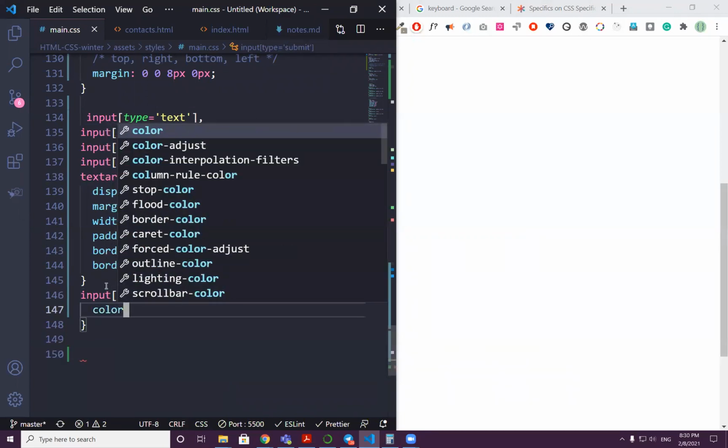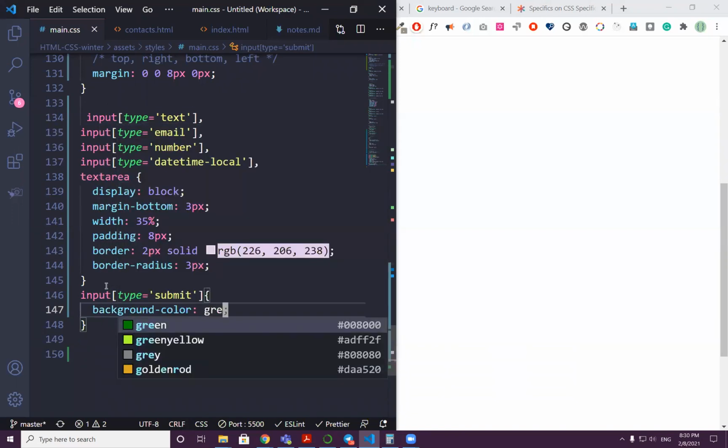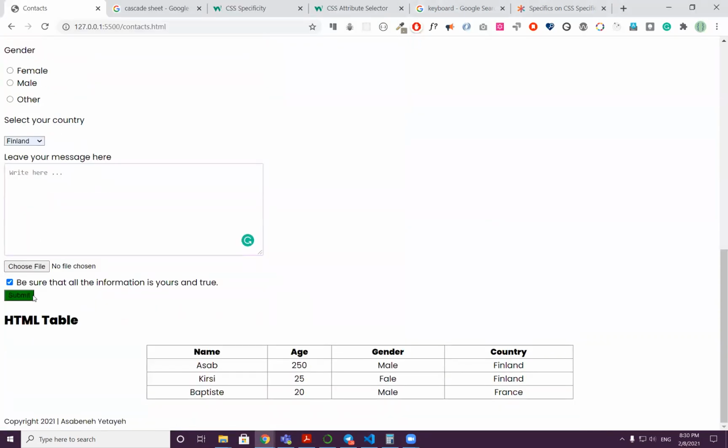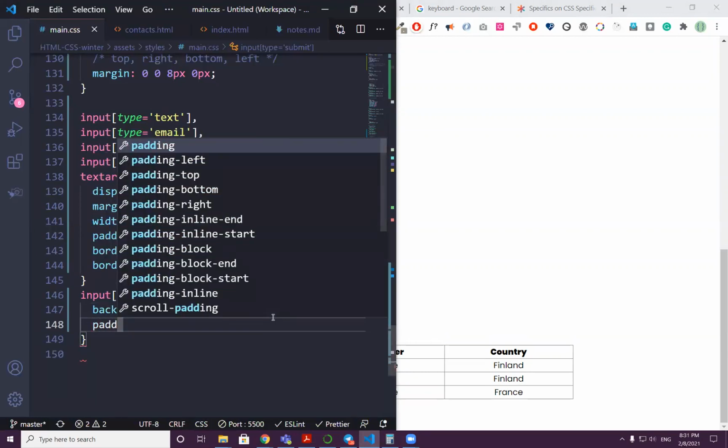Just color, maybe background color, to be sure that most of the time for submission it looks green, right? Yeah, actually we managed to select it, but let's make it also look much better than that. Okay, let's add padding of maybe top.